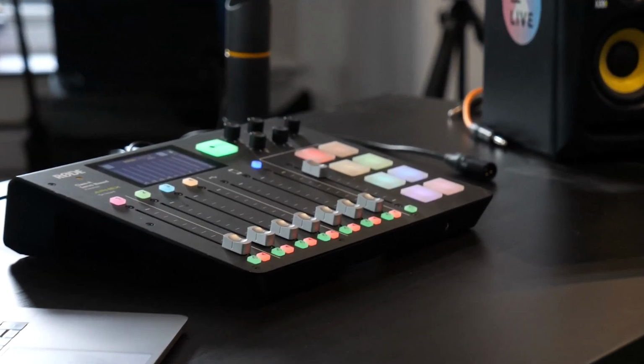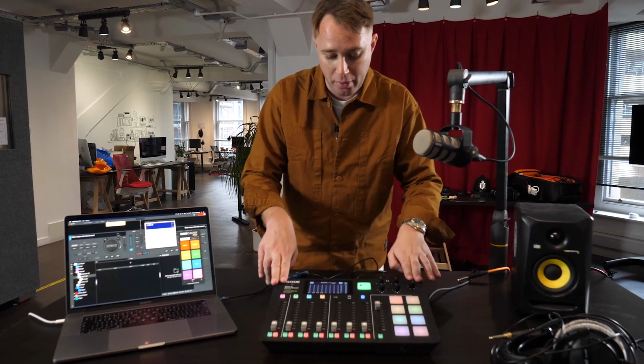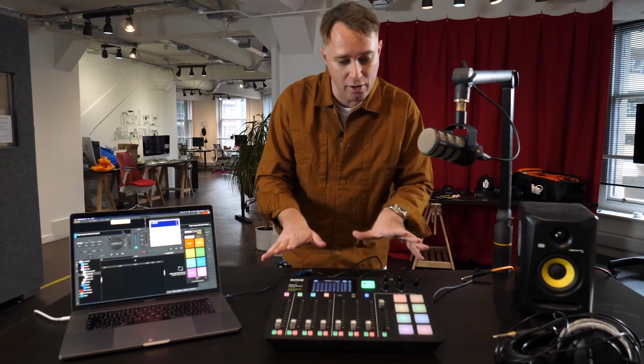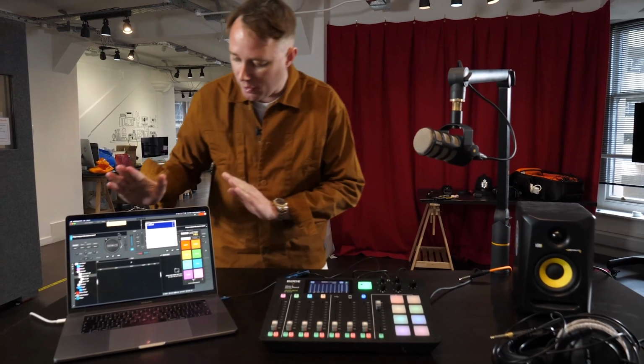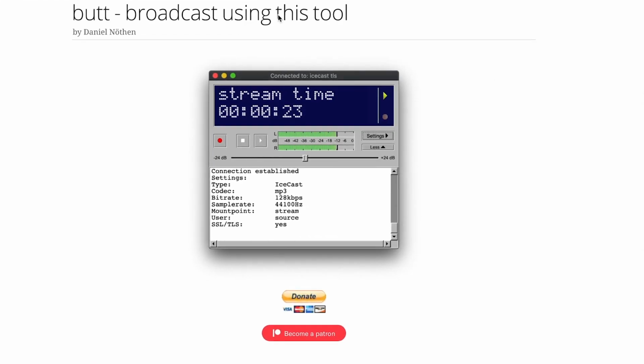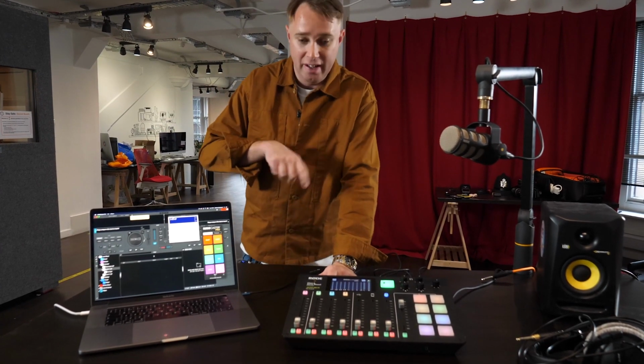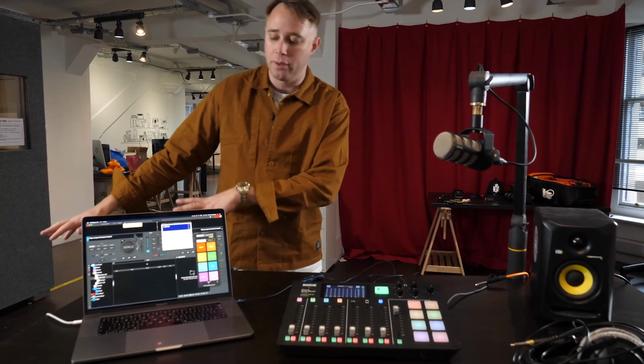Obviously at the center of our setup is the Rodecaster Pro. I will talk you through how to configure this for radio friendly mode in a minute. We've got our laptop here. This little piece of software is called But, which is broadcast using this tool. This works on either MacBook or it will work on Windows as well. It's just a really simple tool to take the stream, re-encode it and send it off to Radio.co.